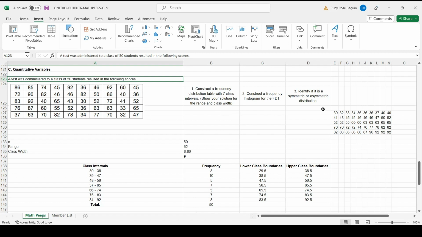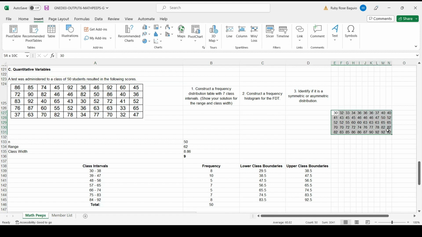The first thing I have to do is arrange these numbers from lowest to highest. So this will be the given array of numbers. Number one, I need to construct a frequency distribution table with 7 class intervals, and show my solution for the range and class width. Then I'll construct a frequency histogram for the FDT. The third thing is to identify if it's a symmetric or asymmetric distribution.